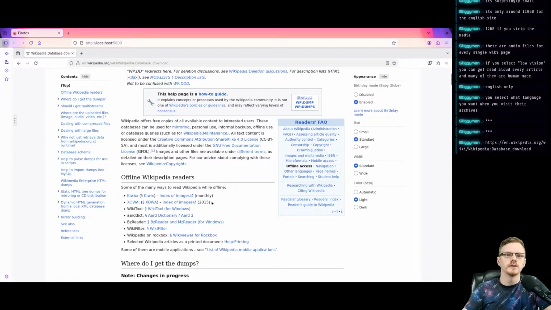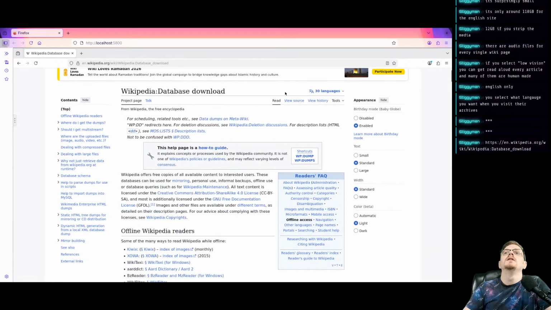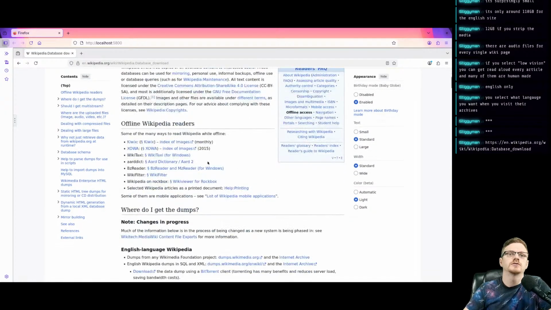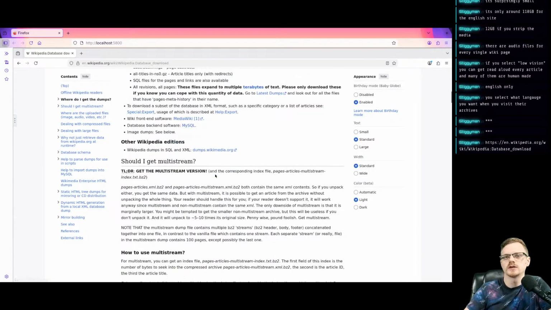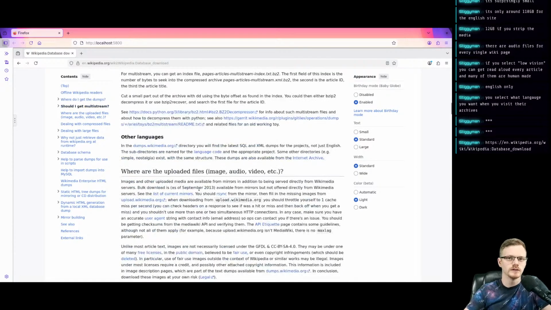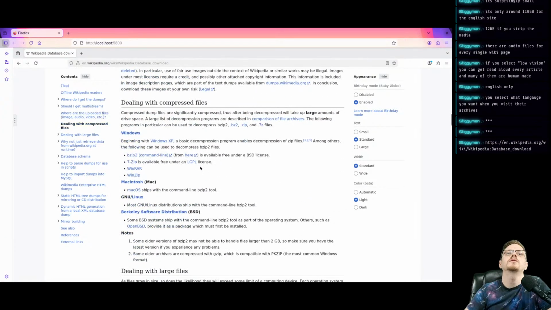Oh, whenever you download it, you select the language. 30 languages, that's pretty impressive. I guess you're downloading it from today. I wonder if it lets you actually pick if you can download past versions of Wikipedia.